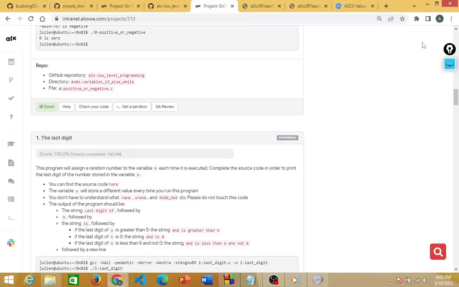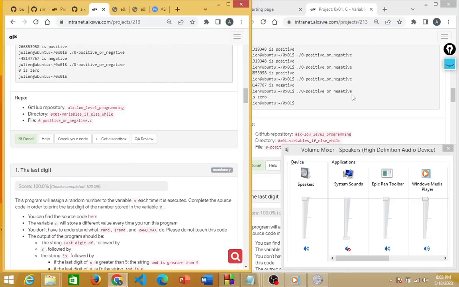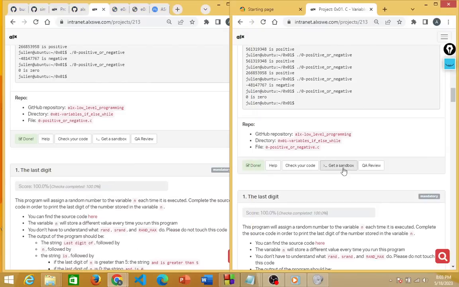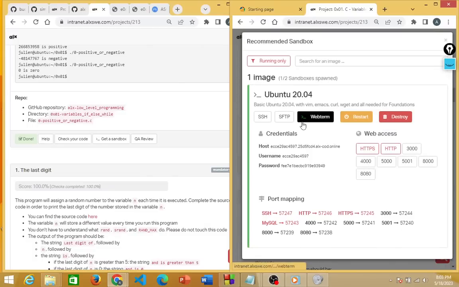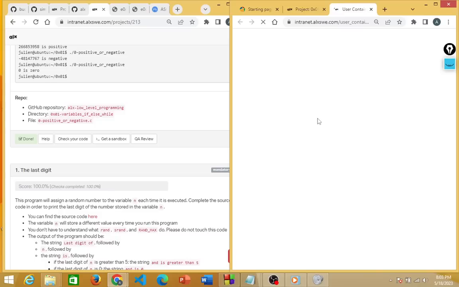Let's dive right in. Allow me to restore this down. I'll get a sandbox. I'm going to use WebTerm. You can use your Git Bash, but let me use WebTerm for this project.